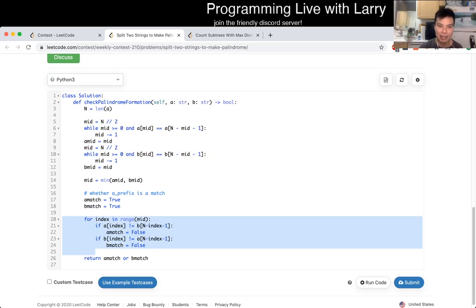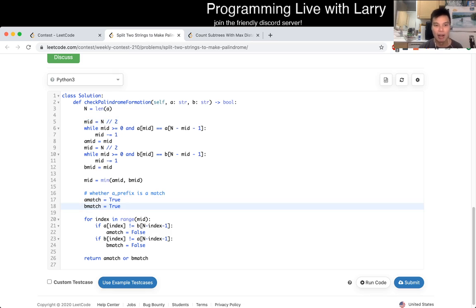So that means that given the entire input of n plus m, which is technically 2n or O of n, this is going to be a linear time algorithm. And as you can also see, because we only keep track of the middle and whether A and B match, it's going to be constant space as well. That's why for this problem.